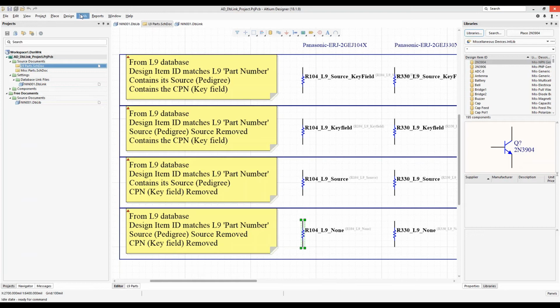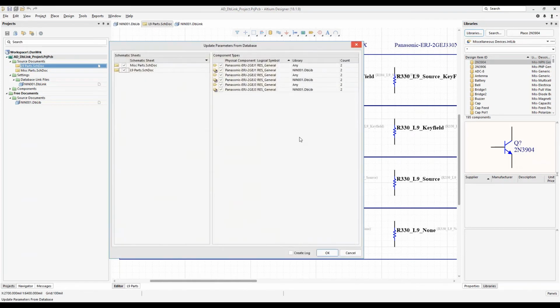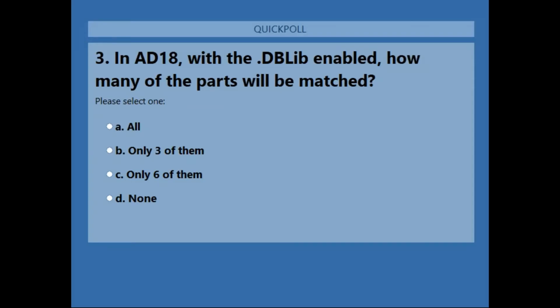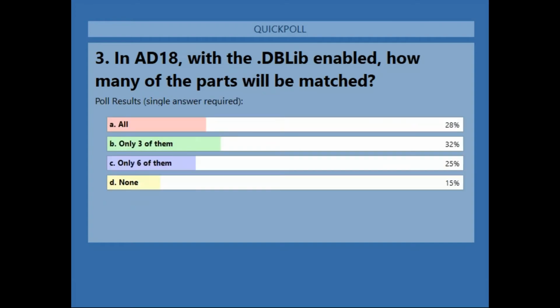If I go back into Tools and run Update Parameters from Database, take a look at this polling question. Are they all going to be found? Are only 3 of them going to be found? Only 6 of them going to be found, or none of them going to be found? Okay, let's take a look at this before I do one more thing.